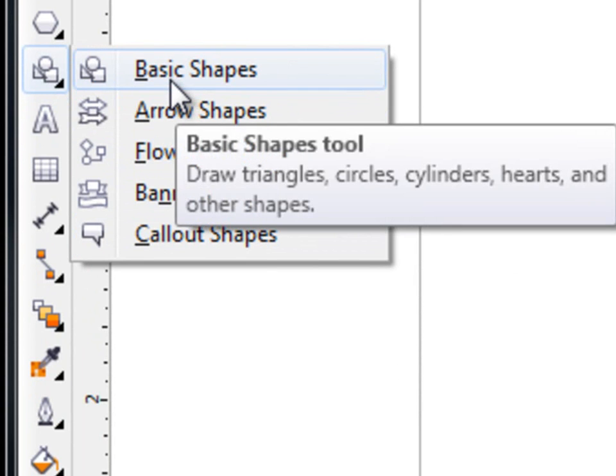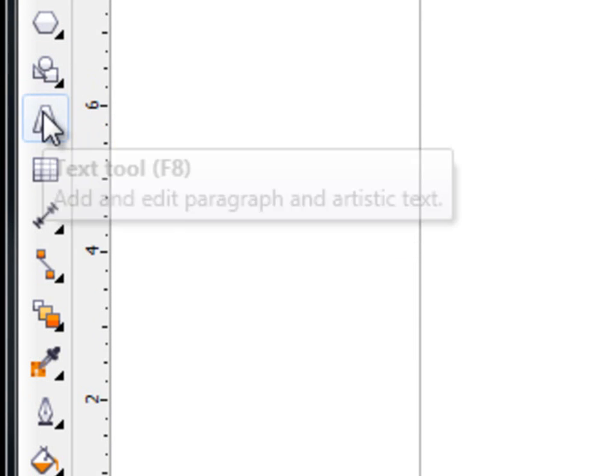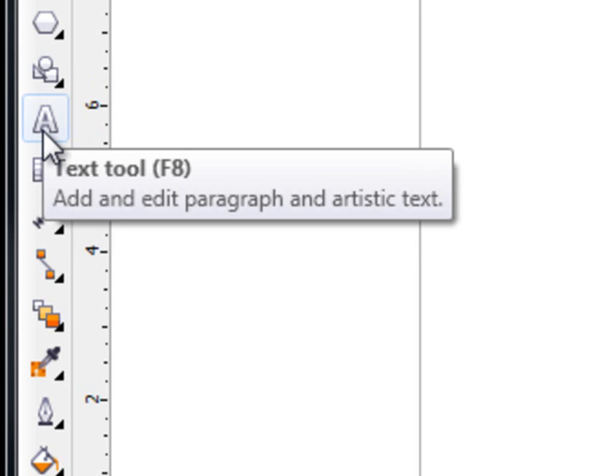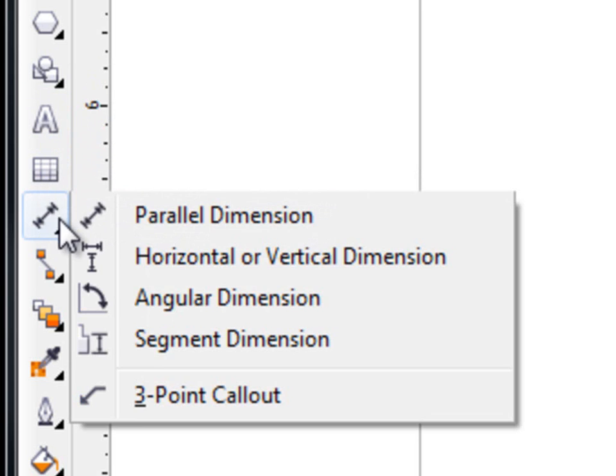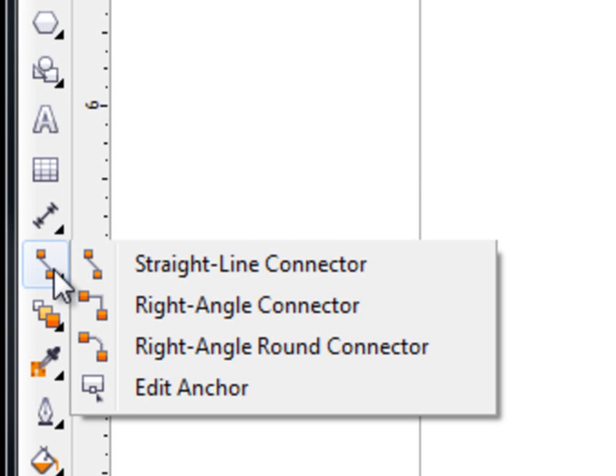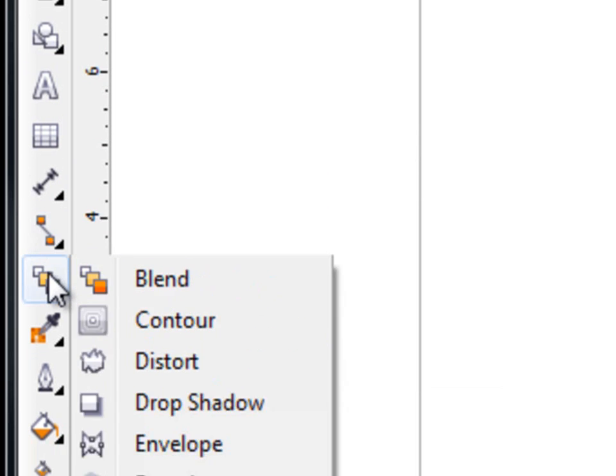I do occasionally use the basic shapes, but none of the rest of them. Very important tool under that is the text tool. We will use that. We'll never use the table tool. Very, very seldom do I use any of the parallel dimension, horizontal or vertical dimension, or any of the dimensioning tools. Occasionally we do, but I probably won't discuss them in these tutorials. We have the straight line connector. I use none of these tools.